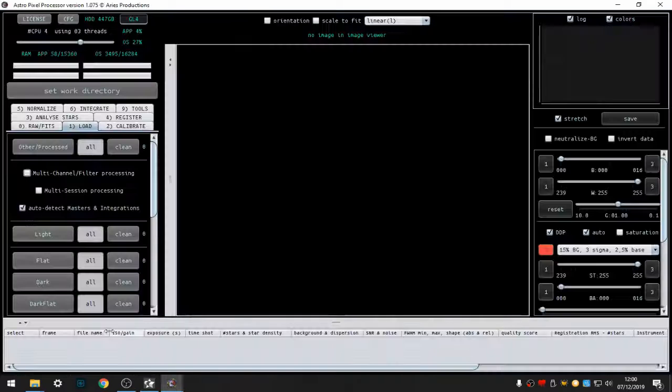I've used SHO pixel processor to stack and register the images using the multi-channel filter processing, which stacks each channel separately. So after the stack you get the three bands stacked, registered and aligned.